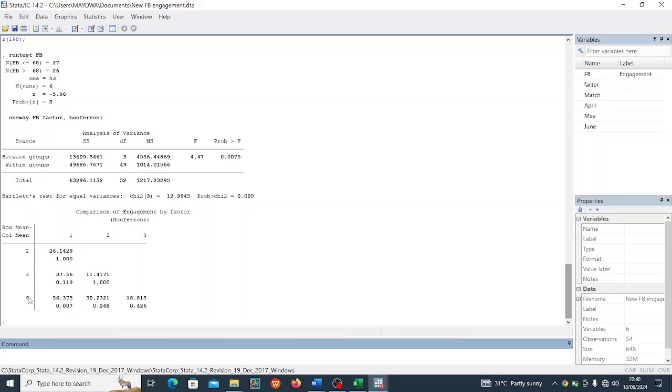If you look at June and March, it is significant, because this value is less than 0.05. So there's a significant mean difference between the engagement in March and that of June. If you look at June against April, there is no significant difference because this value is greater than 0.05. So the only significant difference we have within the groups is just between June and March.